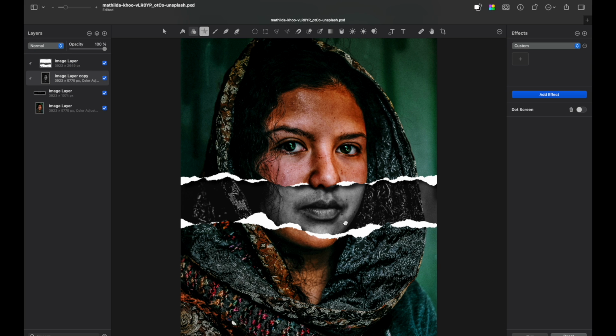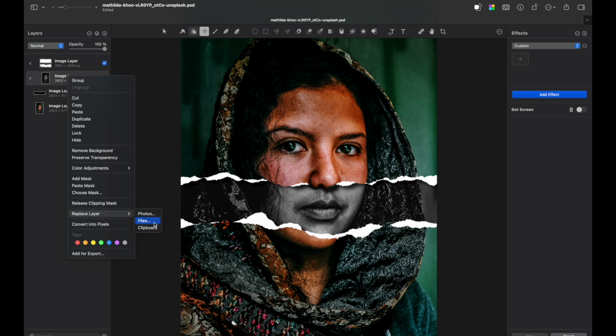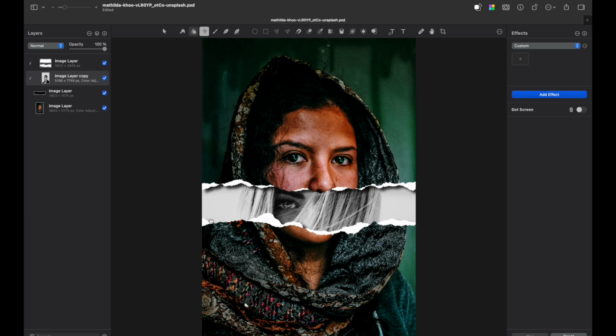Also, if you would like to explore even further, you can change this layer to another portrait or maybe even a different image. Replace layer from your photos or files. And by doing this, you can send a different message. Our layer effect stayed the same. We have our shadow here and our torn paper effect is still present.